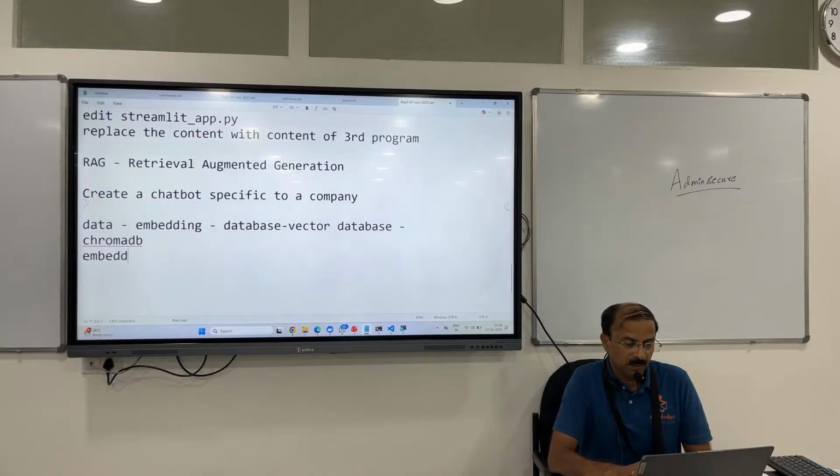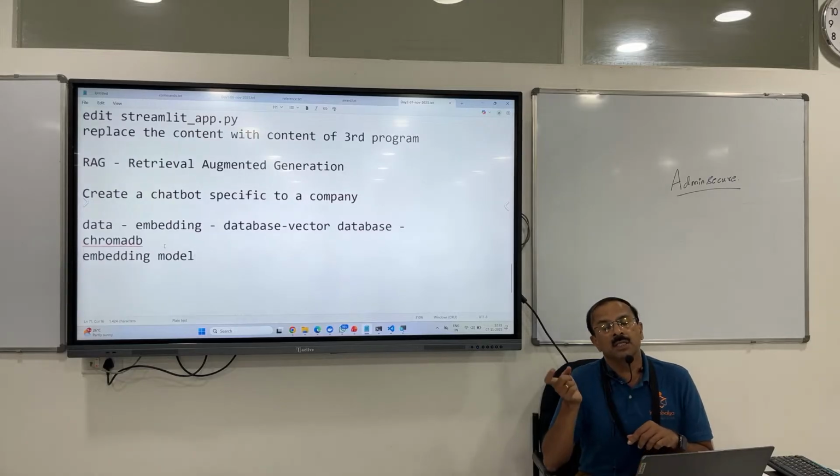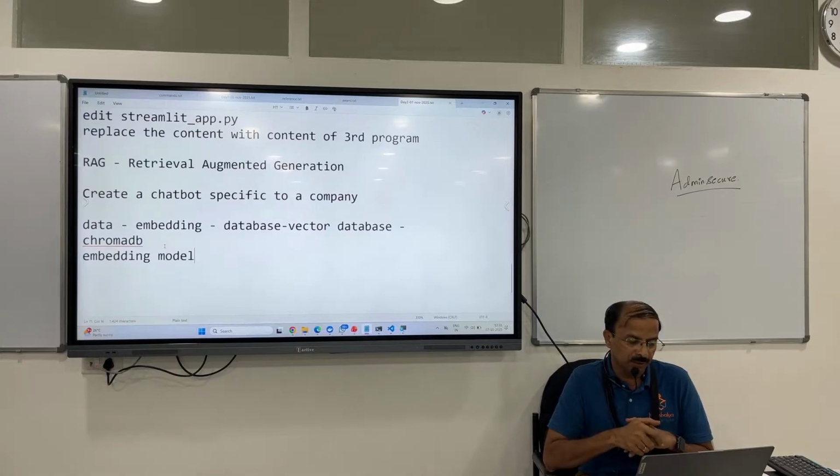Embedding model. We will be using some embedding model. What is the embedding model going to do? Convert this text into numbers, and this is what we are going to do.